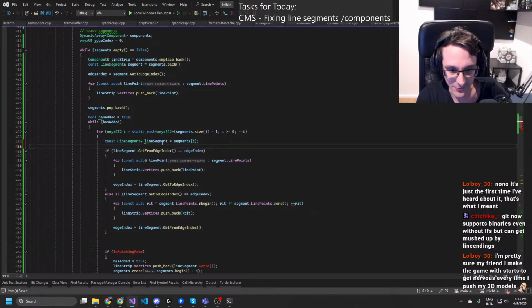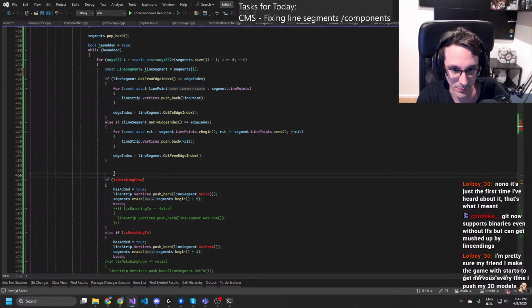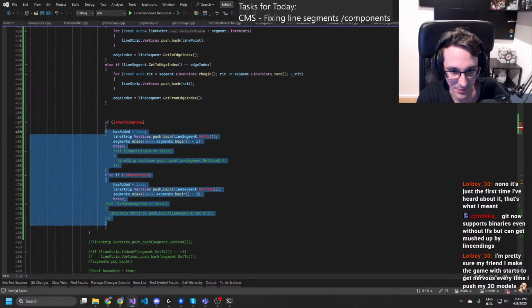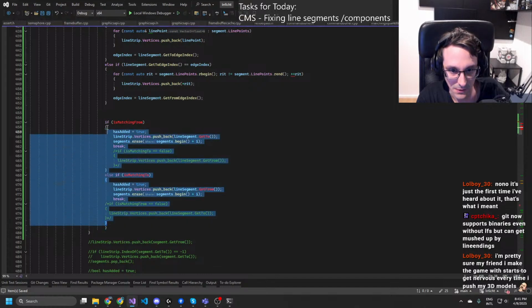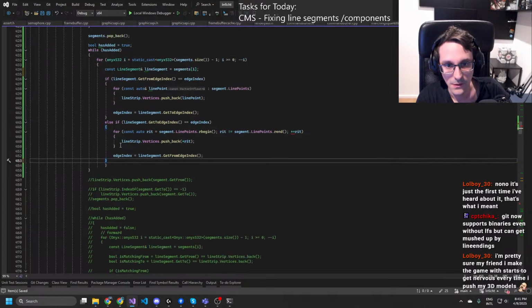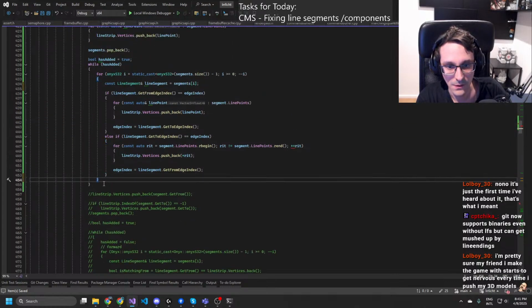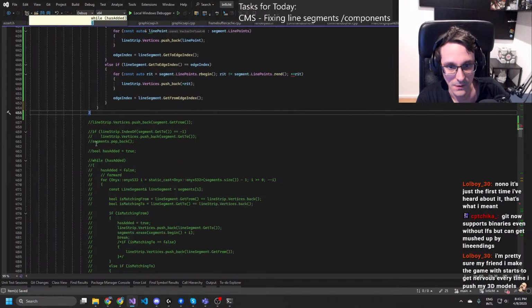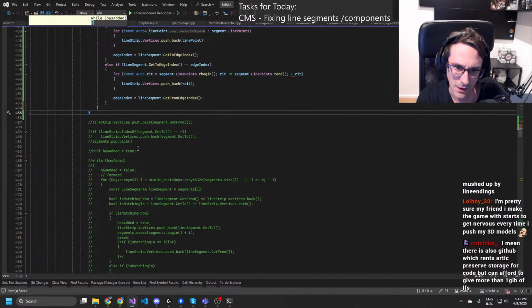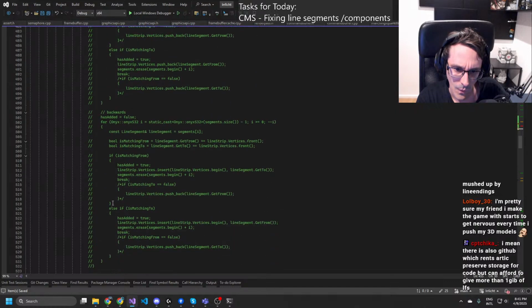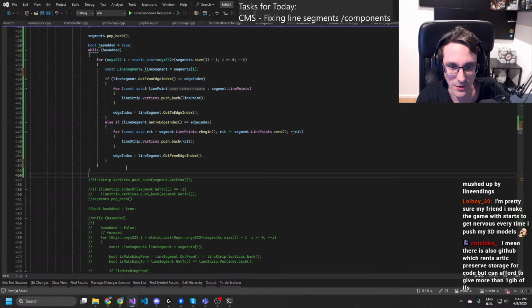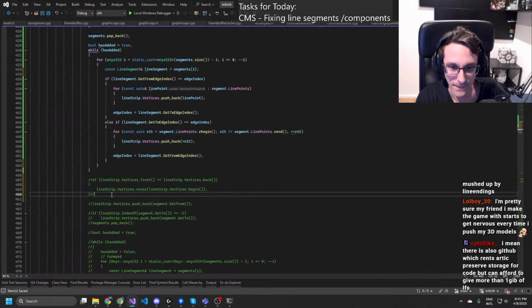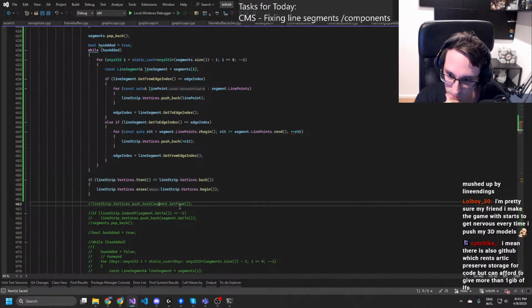I'm not sure if that will be perfect, and there might still be something wrong here. And then we still do this basically. So if our line strip at the end has the same thing, now we erase one of them.